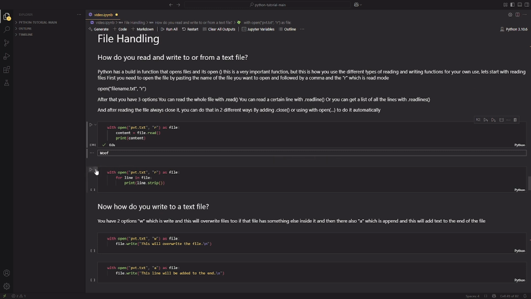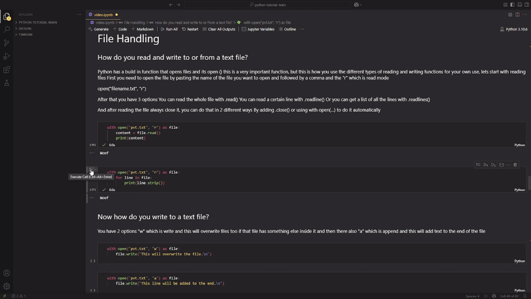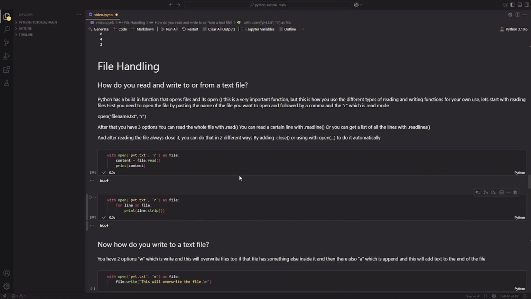Then if I wanna use line strip, what was this? And also there's an important thing you need to remember. You have to always close the file after reading it. You have two ways: adding .close or using with open to do it automatically. And I absolutely recommend using with open because you just don't have to write .close every time. So with open is the best, absolutely the best.